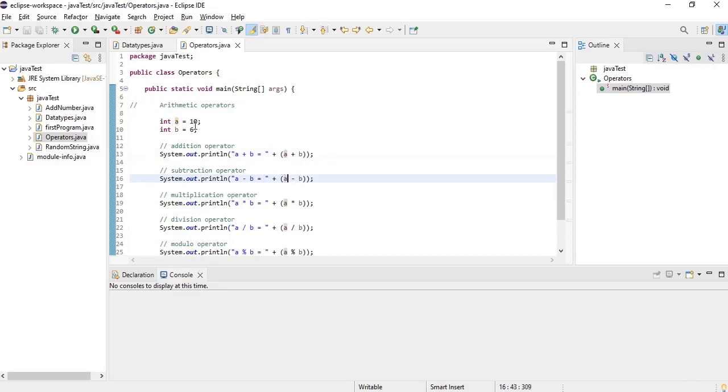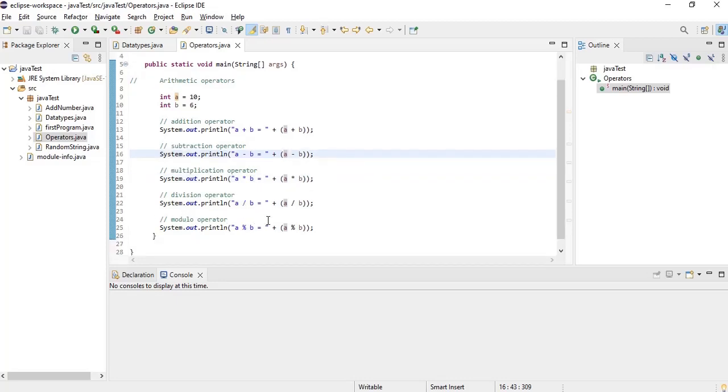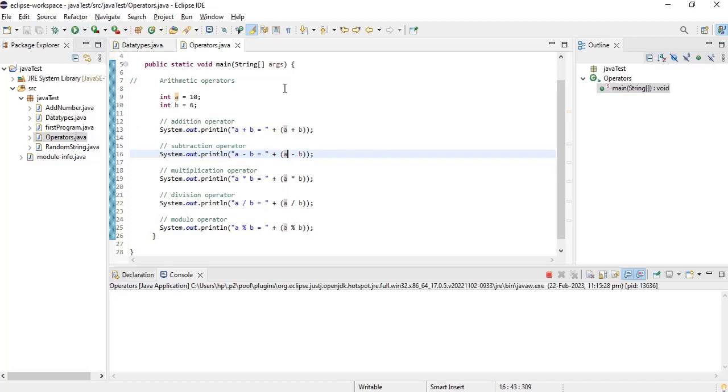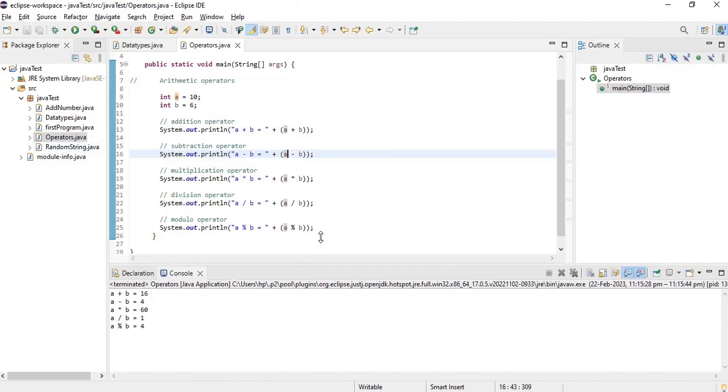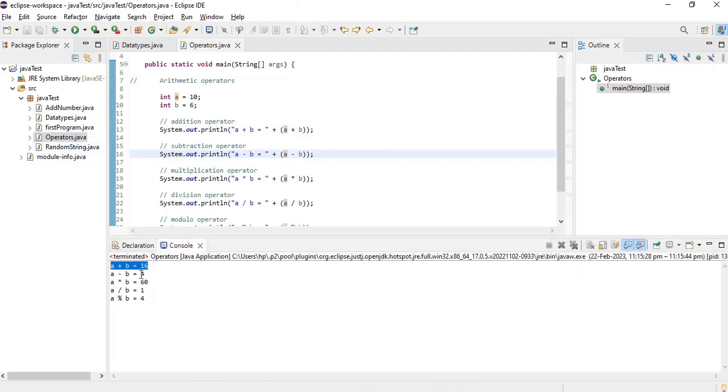Okay, a minus b. What is a minus b? Which results in 4, then multiplication, division and modulo. Let's run this program and understand it clearly. See, we got the answer. A plus b is 16, a minus b is 4, a into b is 60, a divided by b is 1, and a modulo b is 4.